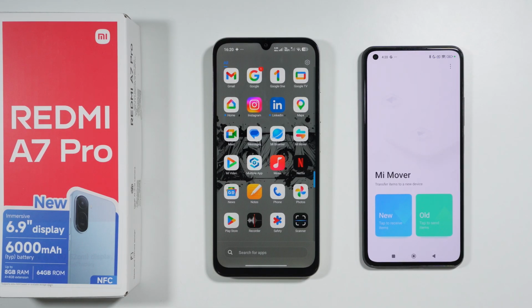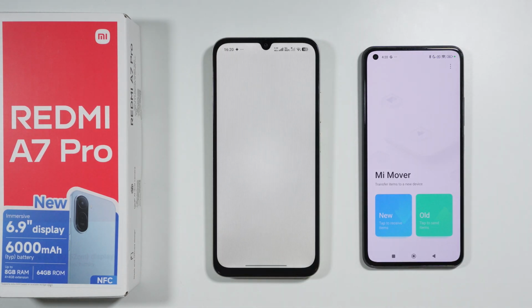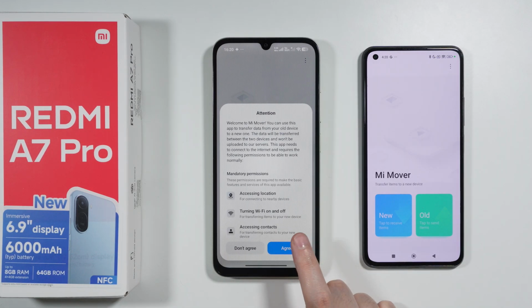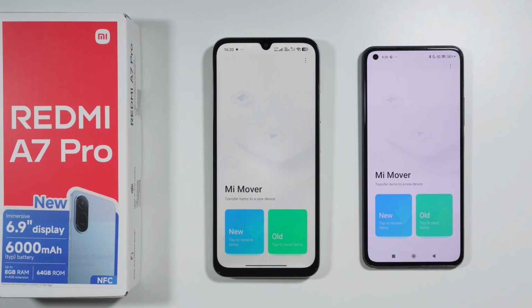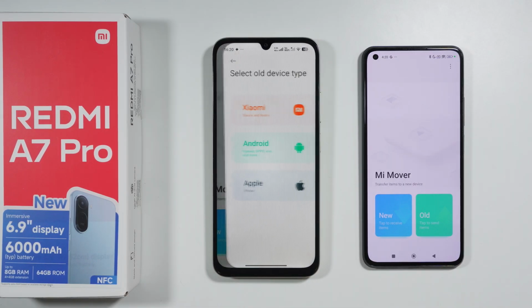So once you have the app, you want to open it. You want to open it on your Redmi A7 Pro as well. Now, if needed, of course, grant all the necessary permissions to be sure that you can easily transfer the data. Now, on our Redmi A7 Pro, we're going to select that this is our new phone, so we want to receive items. There we go.